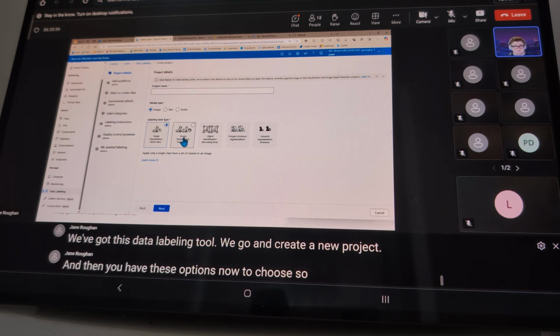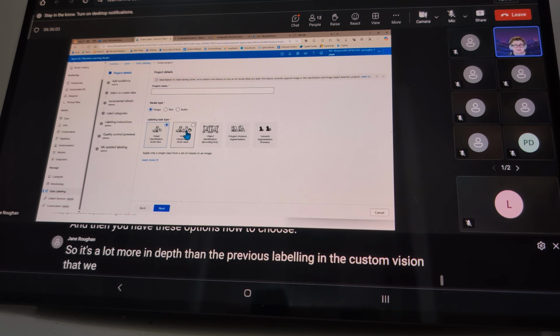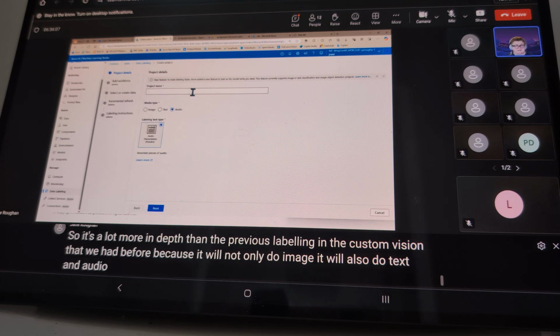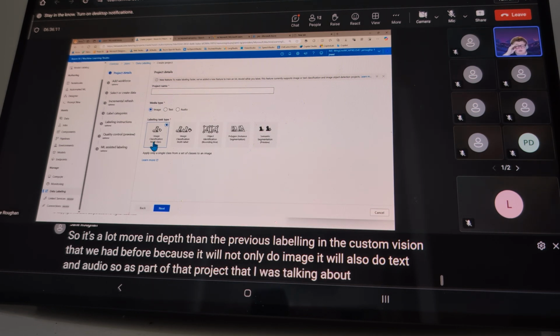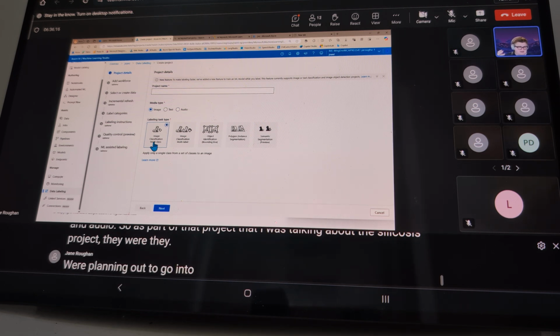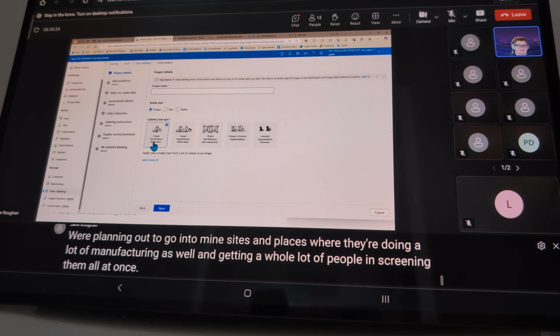So it's a lot more in depth than the previous labeling in the custom vision that we had before, because it will not only do image, it will also do text and audio. So as part of that project that I was talking about, the silicosis project, they were planning to go into mine sites and places where they're doing a lot of manufacturing as well, and getting a whole lot of people and screening them all at once. So there's your data set getting created.